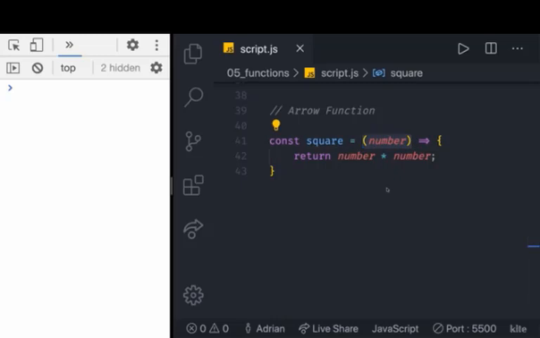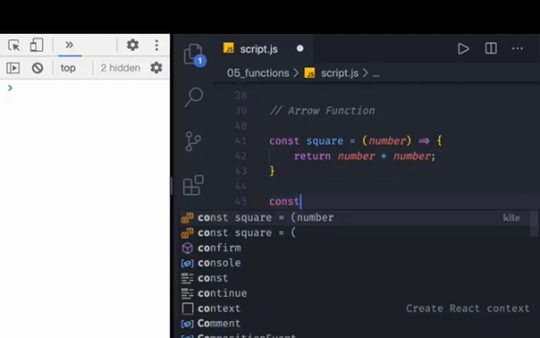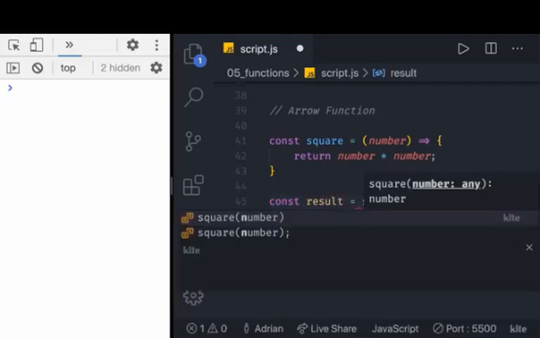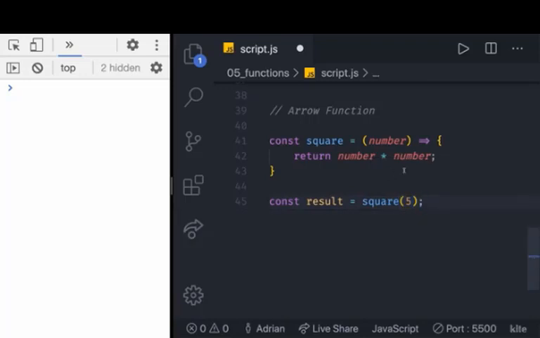Let's make a function call right here to see what we get with our result. In there, I'm going to create const result, and we're going to make that equal to square of, let's say, 5. If you take a closer look, you can see that the call or invocation of an arrow function is absolutely identical to the call of a function declaration. That makes it so much easier.